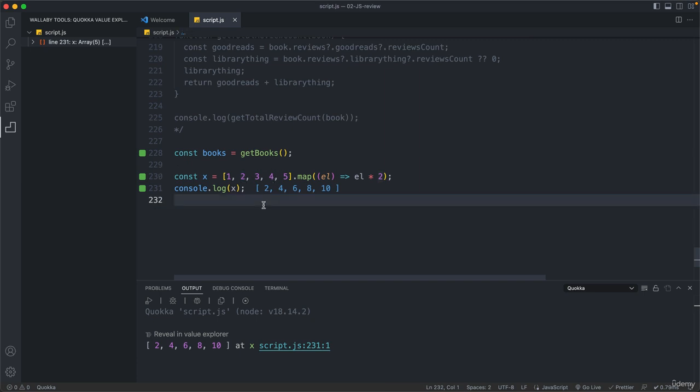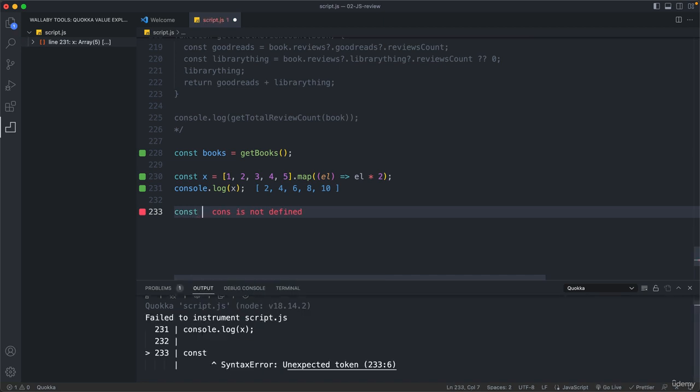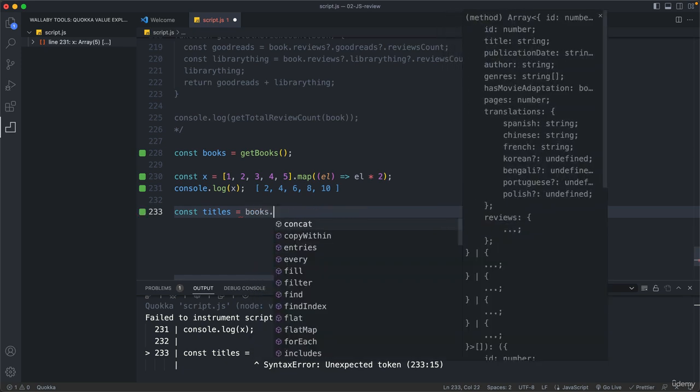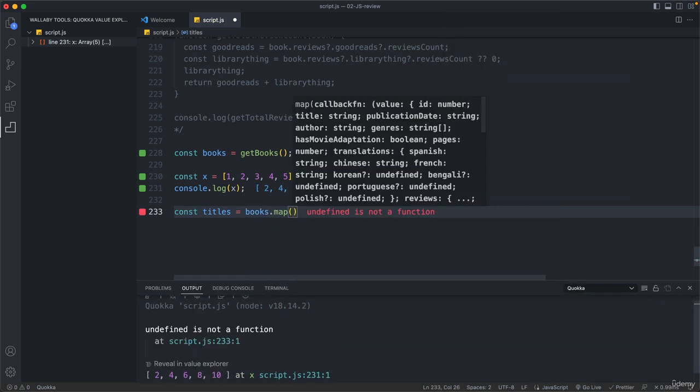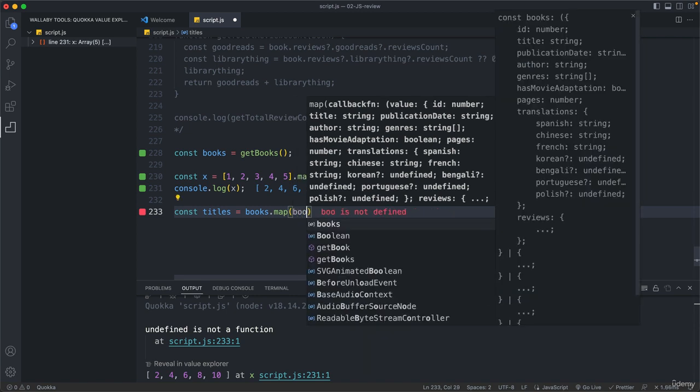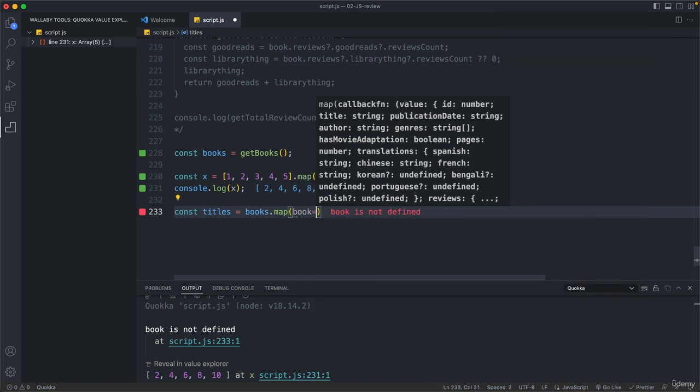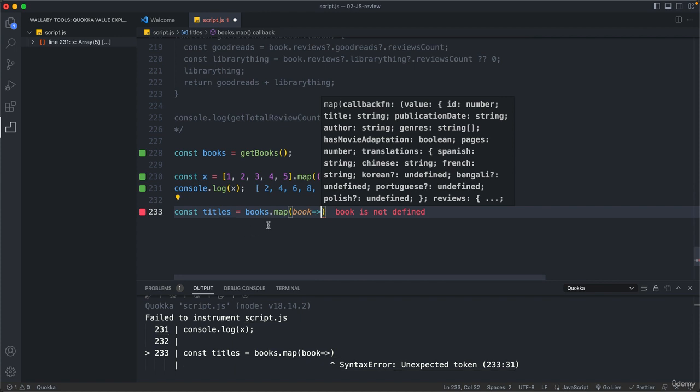So this was just some demo here, but now what I want to do is to create an array that contains simply all the titles of all the books. So instead of having this huge array which contains all these objects, all I want is an array which simply has all the titles. So let's say titles equals books dot map, and now again our callback function. And here let's call each element a book, because, well, we have this books array.